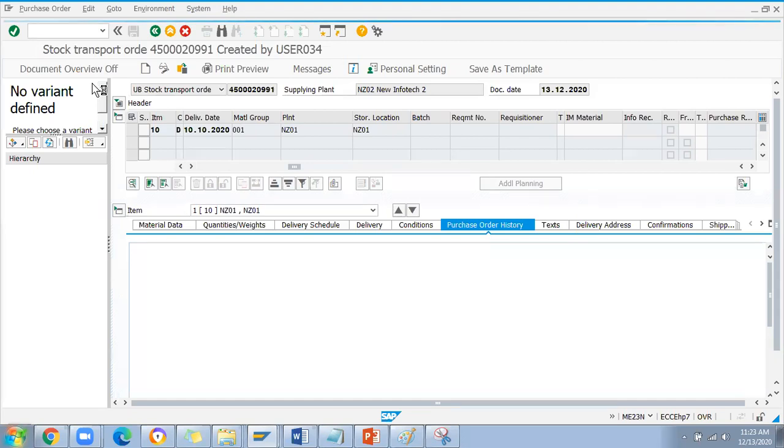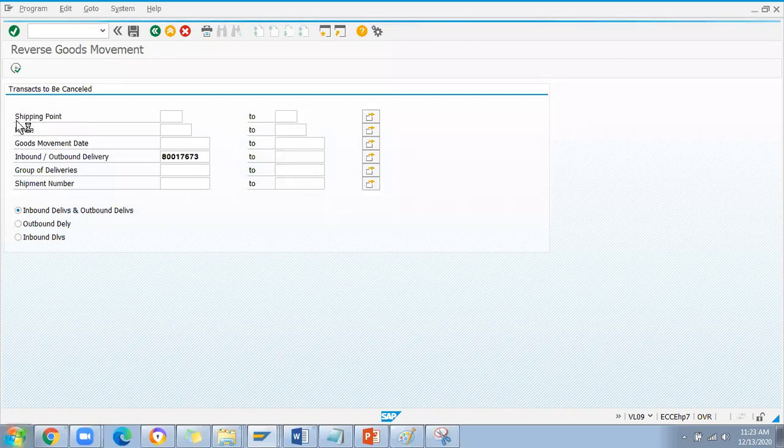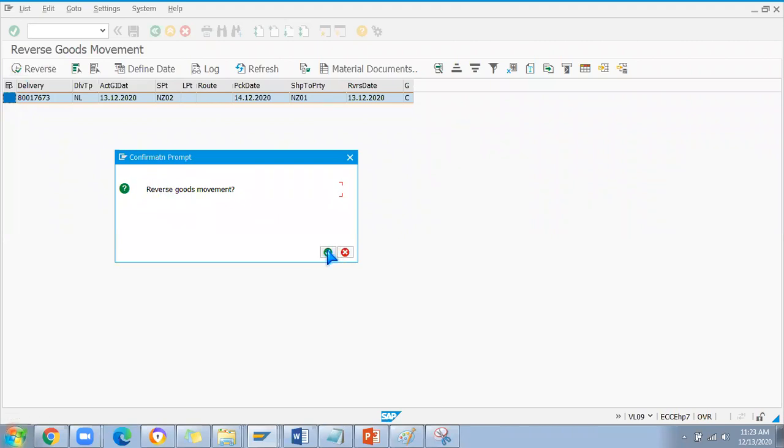I think it's taking longer. Okay, so here you should pass the delivery, inbound or outbound delivery, then execute. Then select the respective line, and then you can reverse it. Here you can reverse it. I'm not doing it here because even if I do, it will show that GR is already done. If I click on reverse, it will throw an error saying that GR is already done. So you cannot directly reverse the PGA part. But let's see how the system will throw an error.